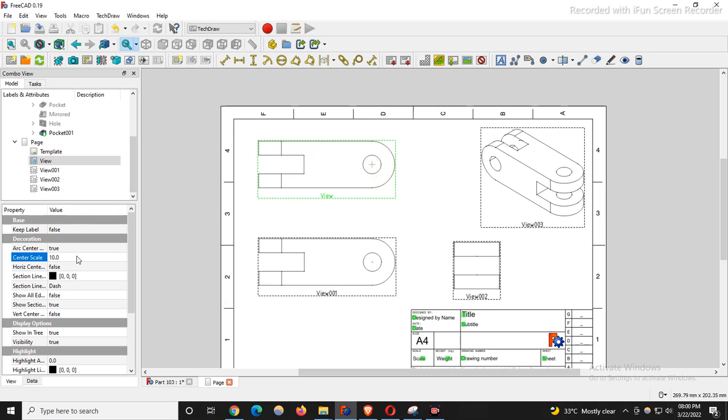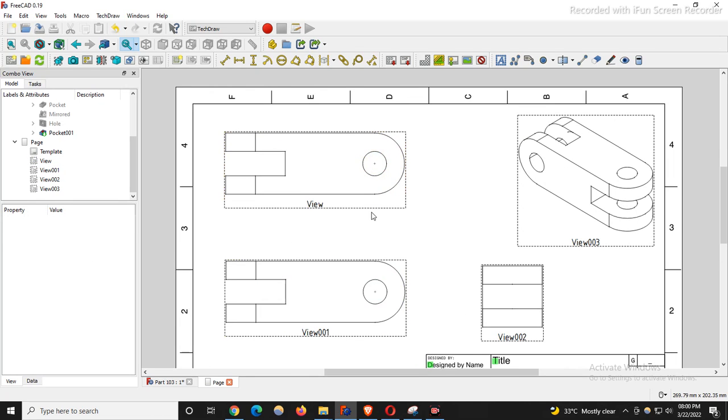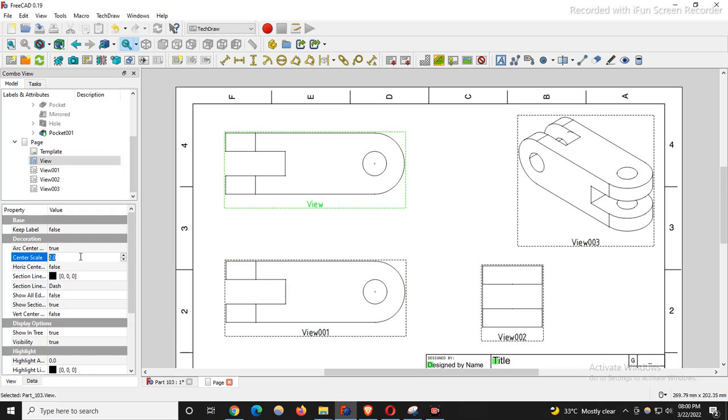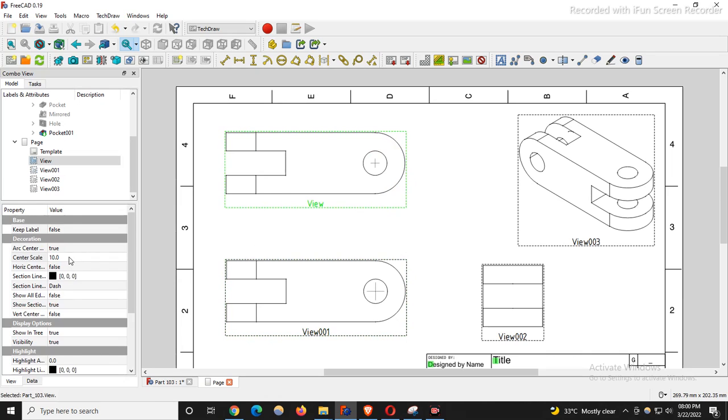So if you see, my center point was very small. If I select 2, this center point is very small. So I select the view and I will increase my center point to 10. You have seen here the center point has increased. Same way I select this view, I go to the view center, I will set 10, or I can set 20. Okay, 20 looks good. So I will do this view also, I will set center scale to 20.